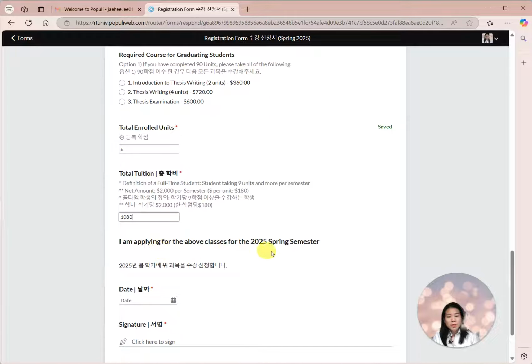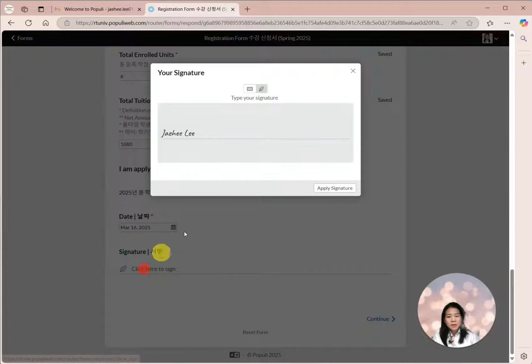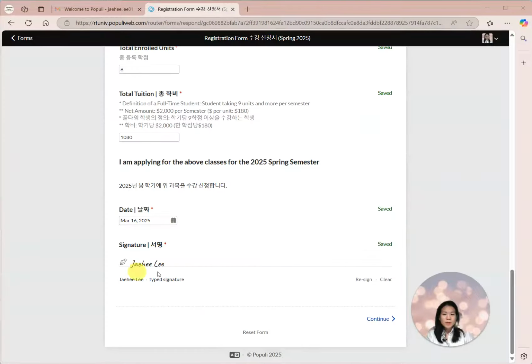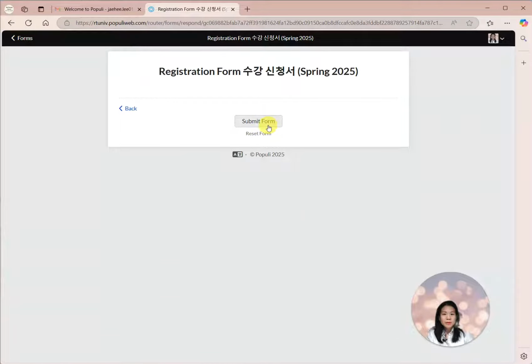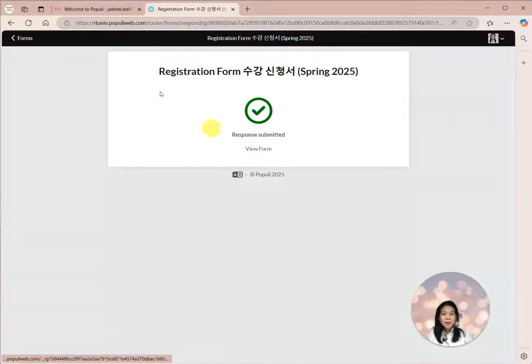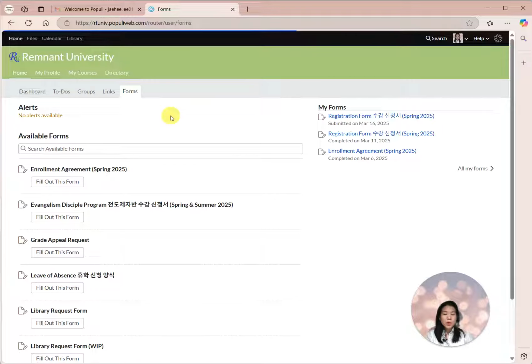And here I am applying for the above classes for the 2025 spring semester, and just type in today's date and hit signature. And here you could also type in your signature or draw your signature. And I want to just type in my signature, and apply. Now that you've signed your name, you would just hit continue and then submit forms. And now that you've registered, the academics department will review your registration form and approve you to enroll in that course.